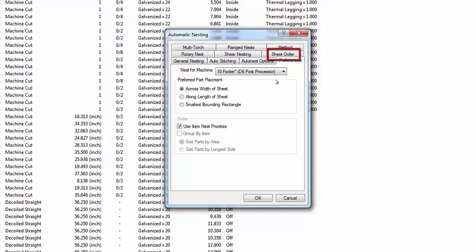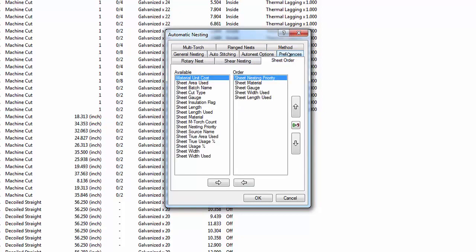Select the Sheet Order tab. The Sheet Order tab determines the order in which the sheets are displayed on the Nests tab within the Job Contents window. When the NC data is written later, these settings have a bearing on how the NC numbers are allocated. The default settings sort the sheets first by sheet nesting priority, then by material, then by gauge, next by the width used, and finally by the length used. These sort items may be changed by adding, removing, or moving the listed items.